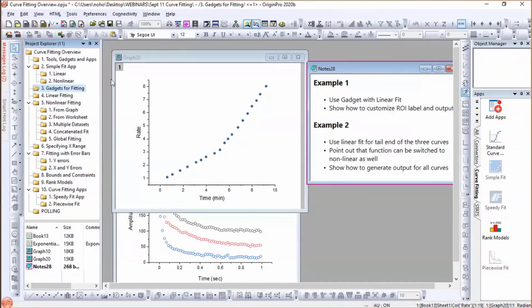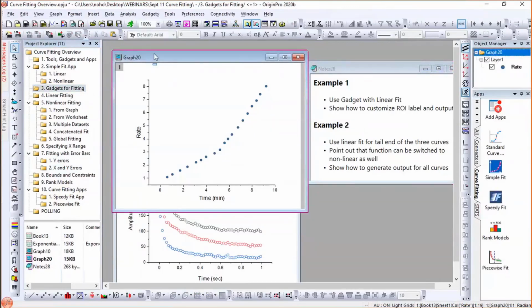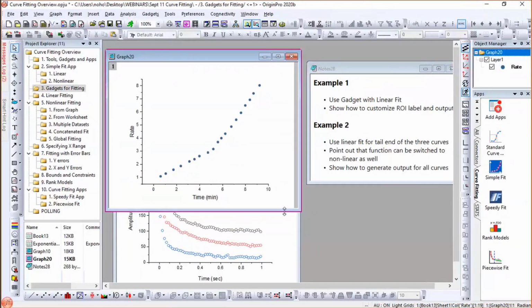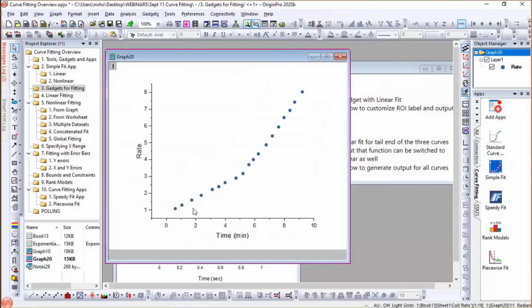Okay, now let me switch to using a gadget for fitting. So here I have a graph. Let's say I have measured the rate of a reaction, maybe as a function of time, and maybe around time equal to 5 minutes, I introduced a catalyst and the reaction rate changed dramatically.